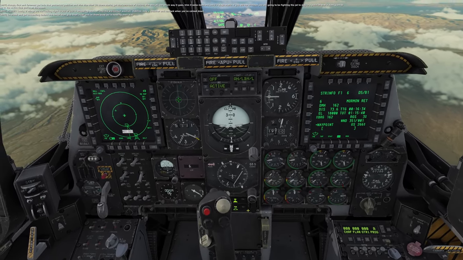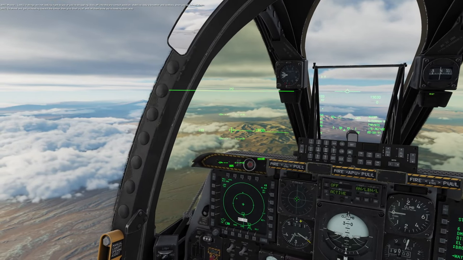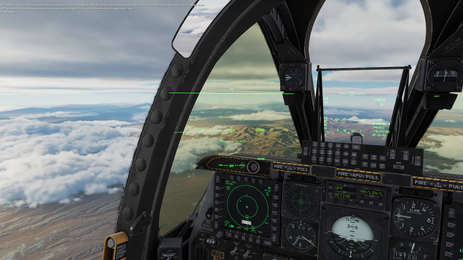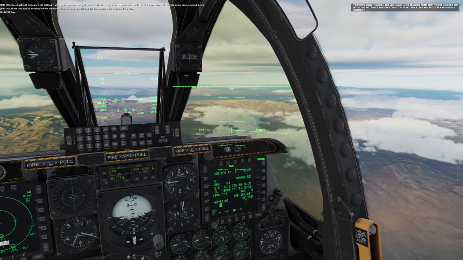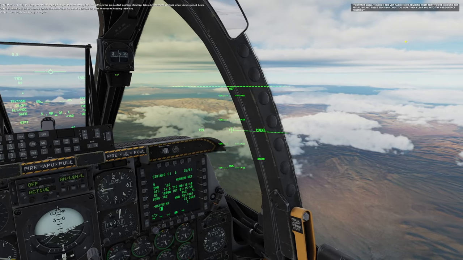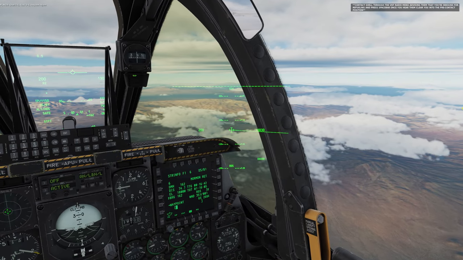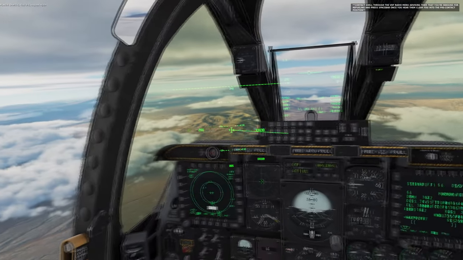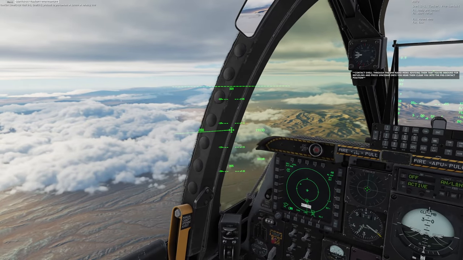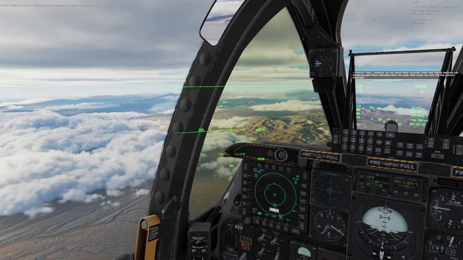Go ahead and get us heading towards the tanker, then give Shell a call and let them know when you're heading their way. Roger. Shell 1-1, Tusk 3-1, request rejoin. Tusk 3-1, Shell 1-1, proceed to pre-contact at 19,000 at 200.